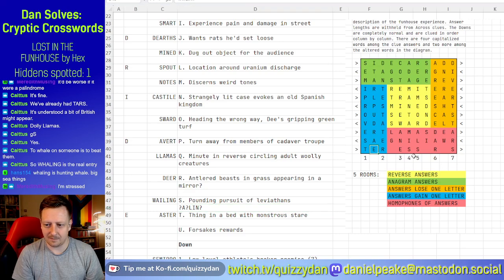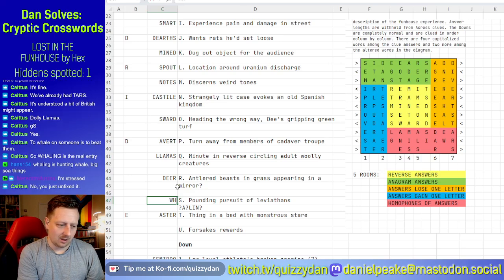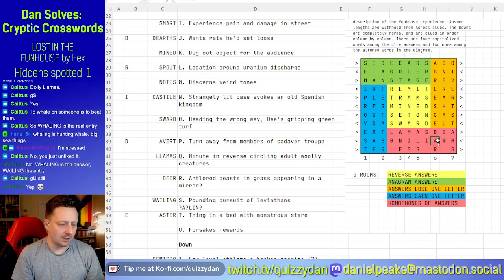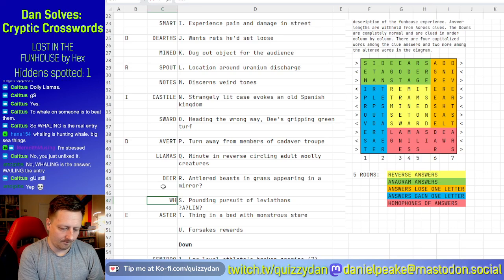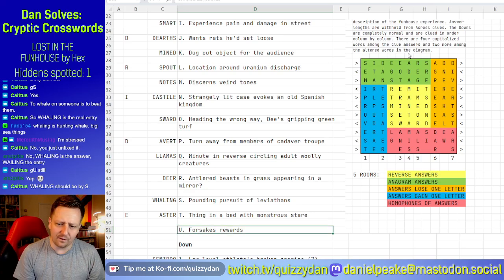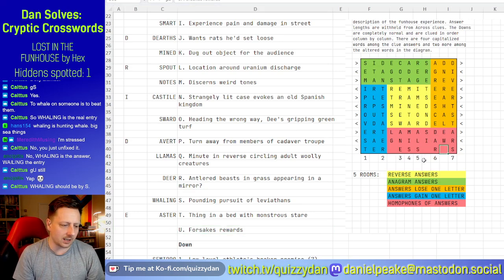Desserts! Desserts! No, hang on. That is there because of that A. So that is wailing. I just unfixed it. I've got wailing here and cedar. They can't be an H there. Right. Thank you. Thing in the bed, we're done. Aster becomes Easter and forsakes rewards. Oh, okay. So that's what you were talking about.